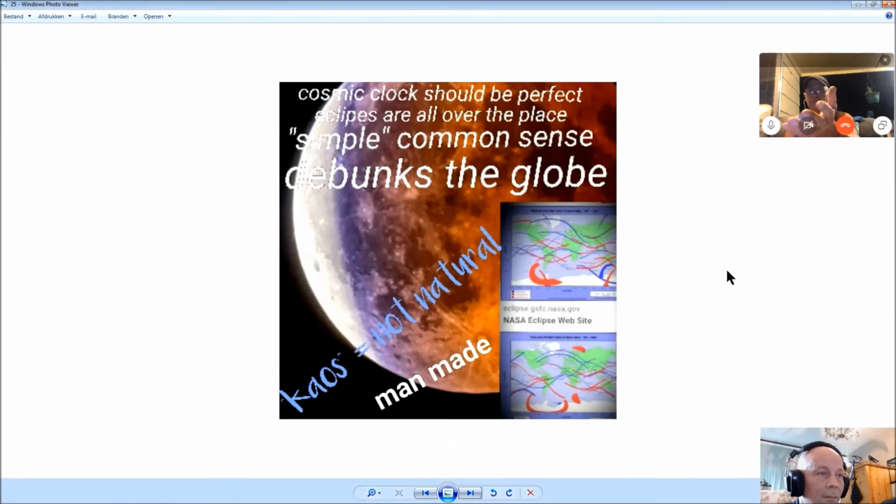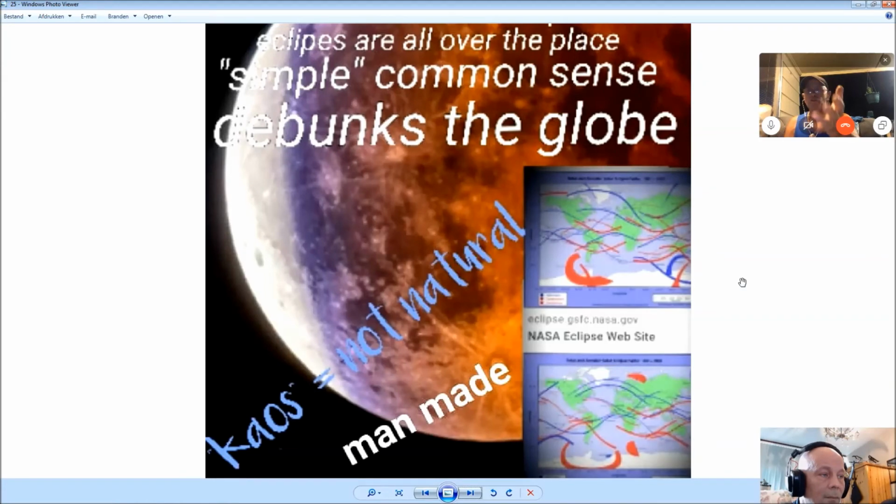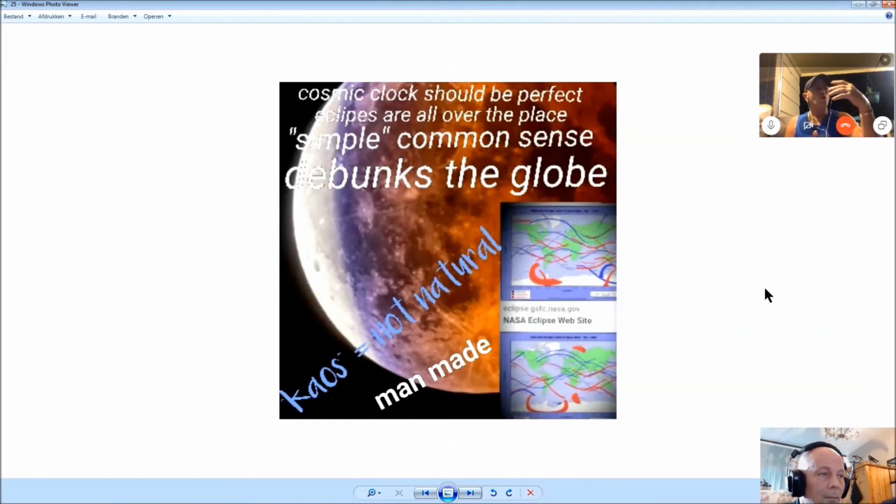Well, look at that picture, people. There is no rhyme or reason there. There is no synchronicity. If you had an eclipse today, then that eclipse should happen to the minute, 10 years' time, for the rest of time. That's what should happen. And it doesn't matter which way you want to look at it. And it shows us most definitely eclipses are man-made.